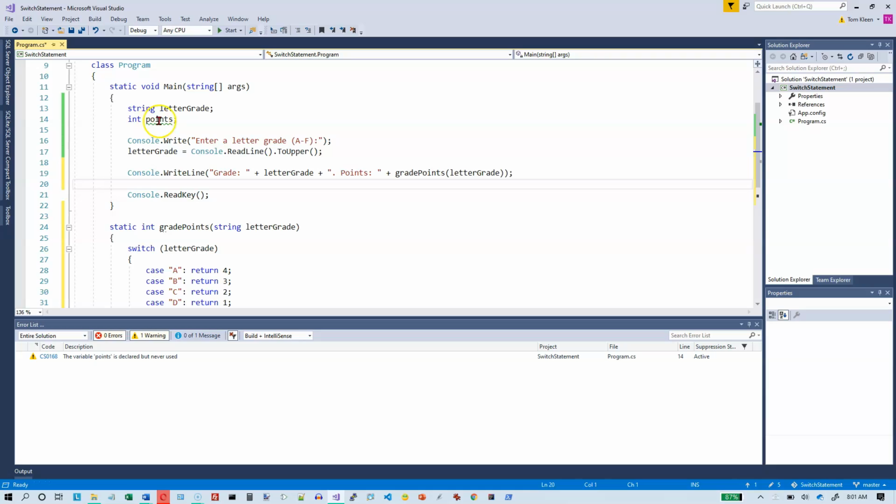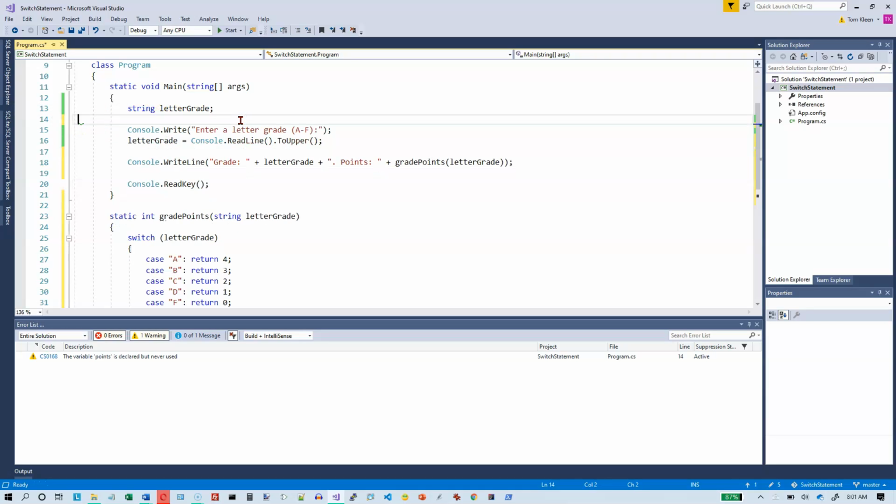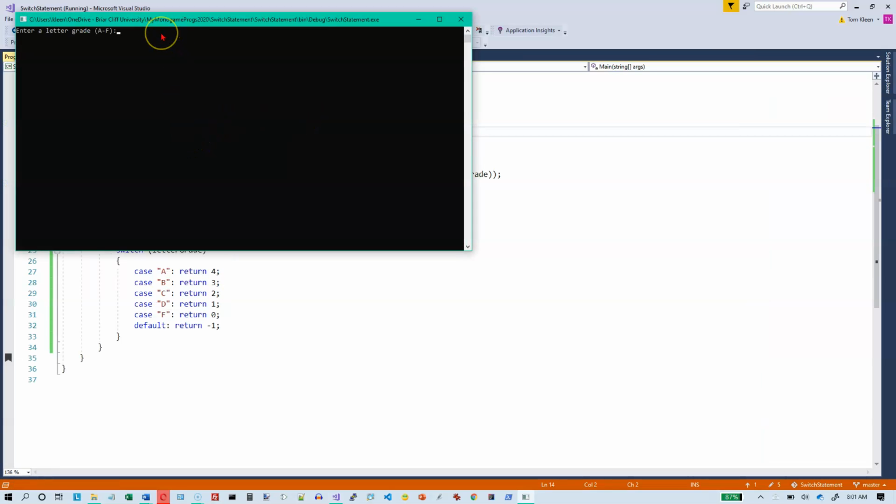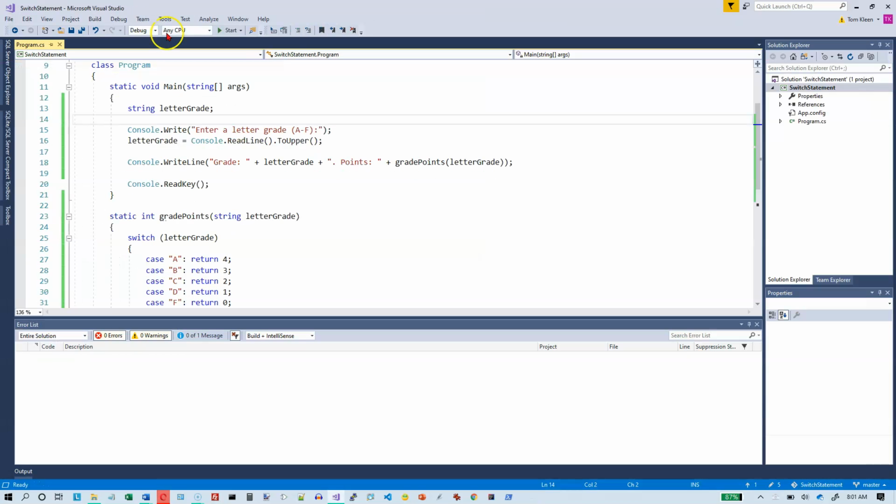Okay, see I've got a green wavy line under this because now I'm not using that variable anymore. We can delete that. Now let's go ahead and try to run it. We should get the exact same results that we did before, except now what we've done is we put the code into a function. So let's type in an A, it should get back a 4. Okay.